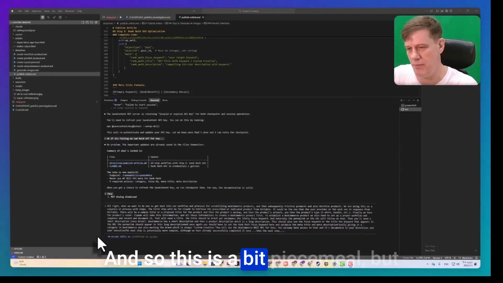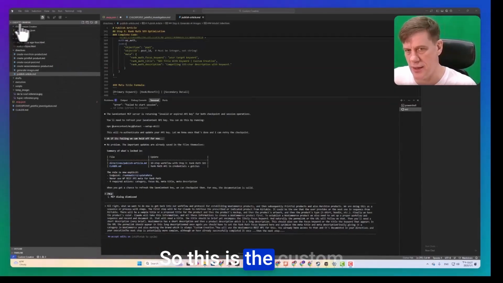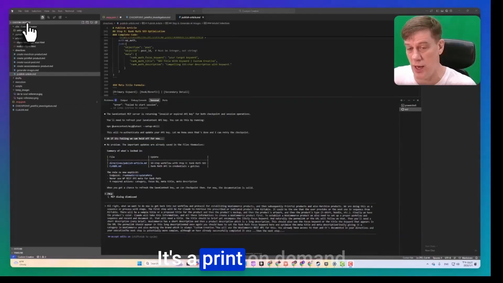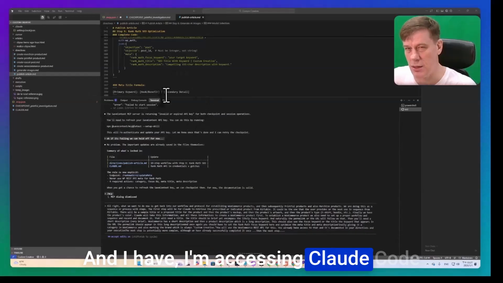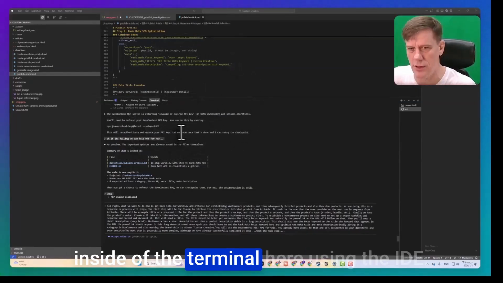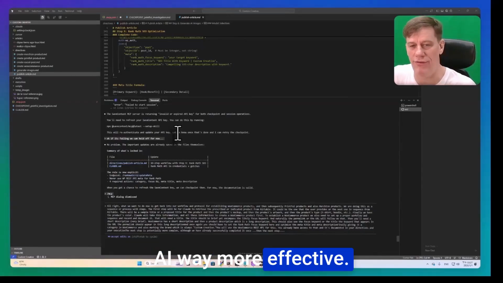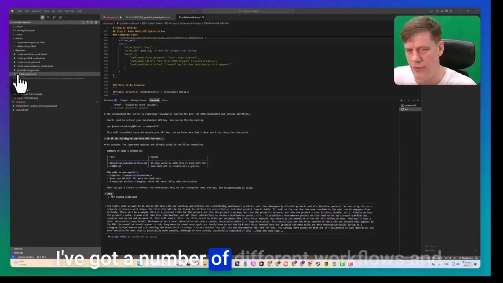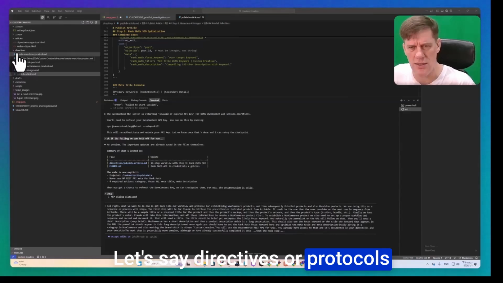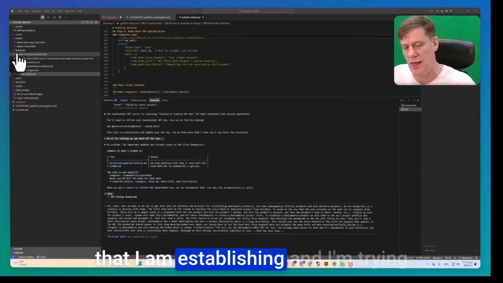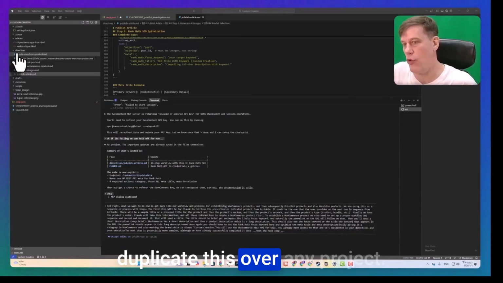And so this is a bit piecemeal, but I'm trying to document my journey. So this is the custom creative business that I run. It's a print on demand business in the hip hop niche. And I'm accessing Claude Code inside of the terminal here using the IDE, and it just makes using AI way more effective. I've got a number of different workflows and, let's say, directives or protocols that I am establishing, and I'm trying to perfect them so that then I can duplicate this over any project.